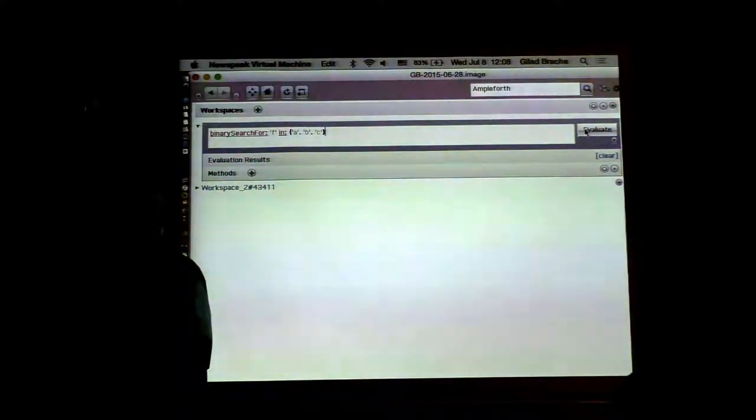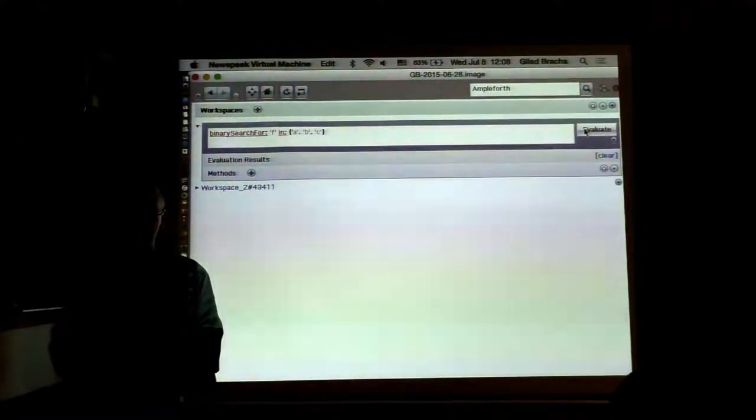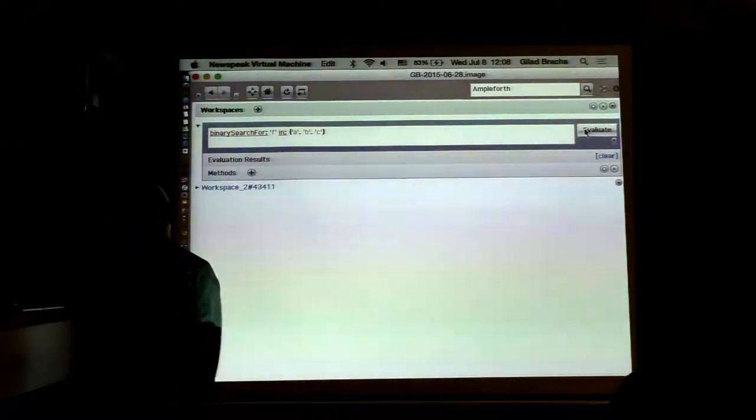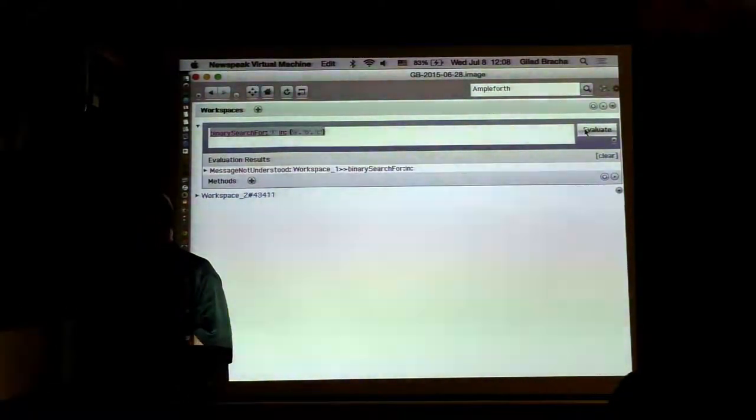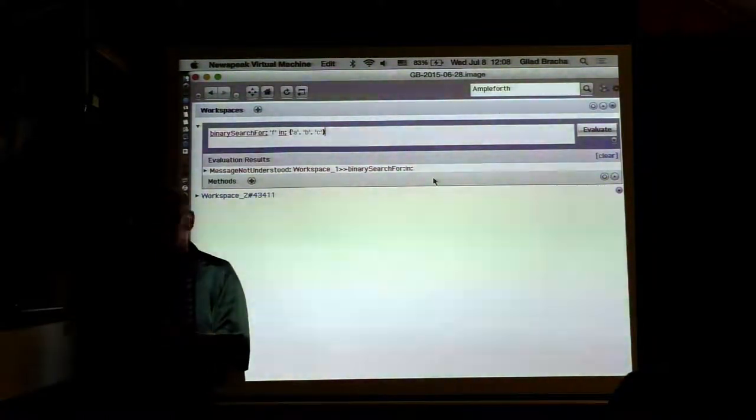So I can evaluate this, but we don't have, right, this is a workspace, this is kind of a tool for me. It's basically literally a specialized inspector on an object. And so I'm going to evaluate this, and you guess what? It doesn't have a binary search method because I just erased it, right?